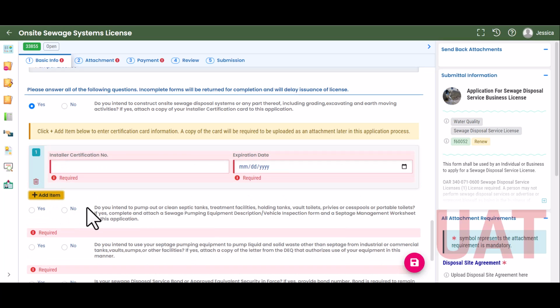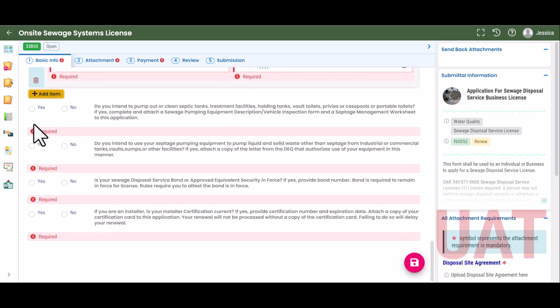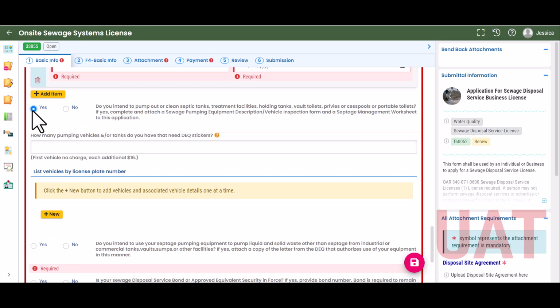If you intend to pump out or clean septic tanks, treatment facilities, holding tanks, vault toilets, privies, cesspools, or portable toilets, you will be asked to provide the number of pumping vehicles and/or tanks that need DEQ stickers. You will also need to list the vehicle license plate numbers. To do this, select the Add New button and enter the vehicle information.